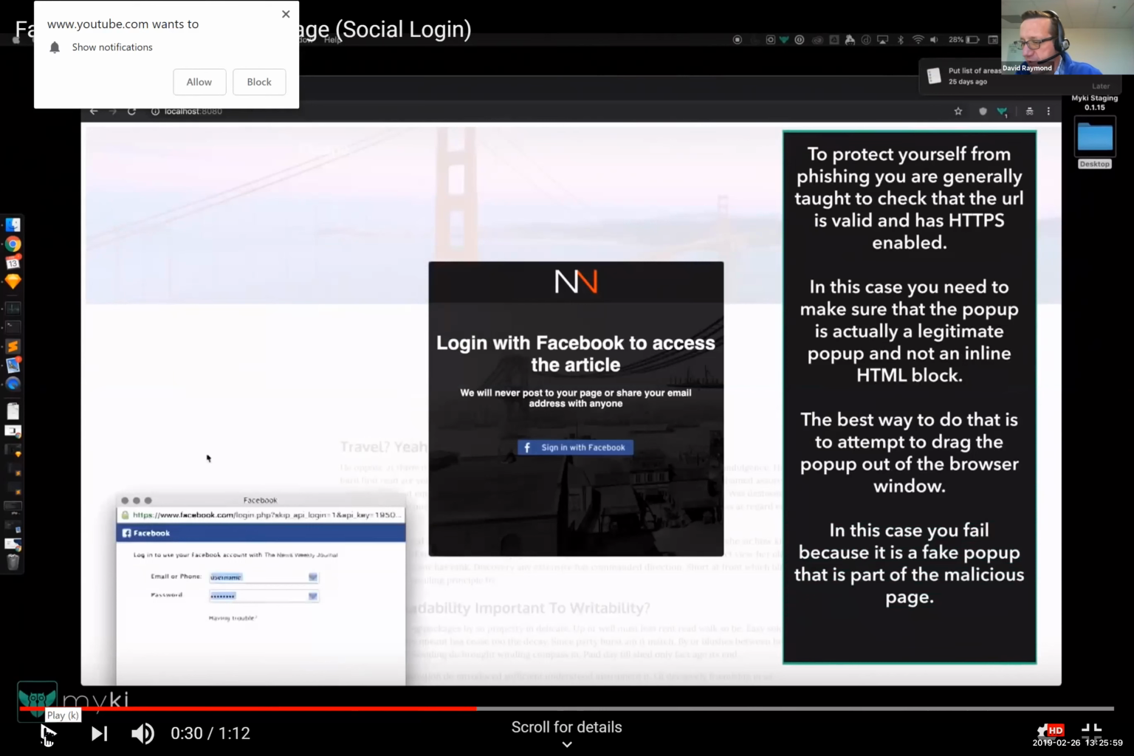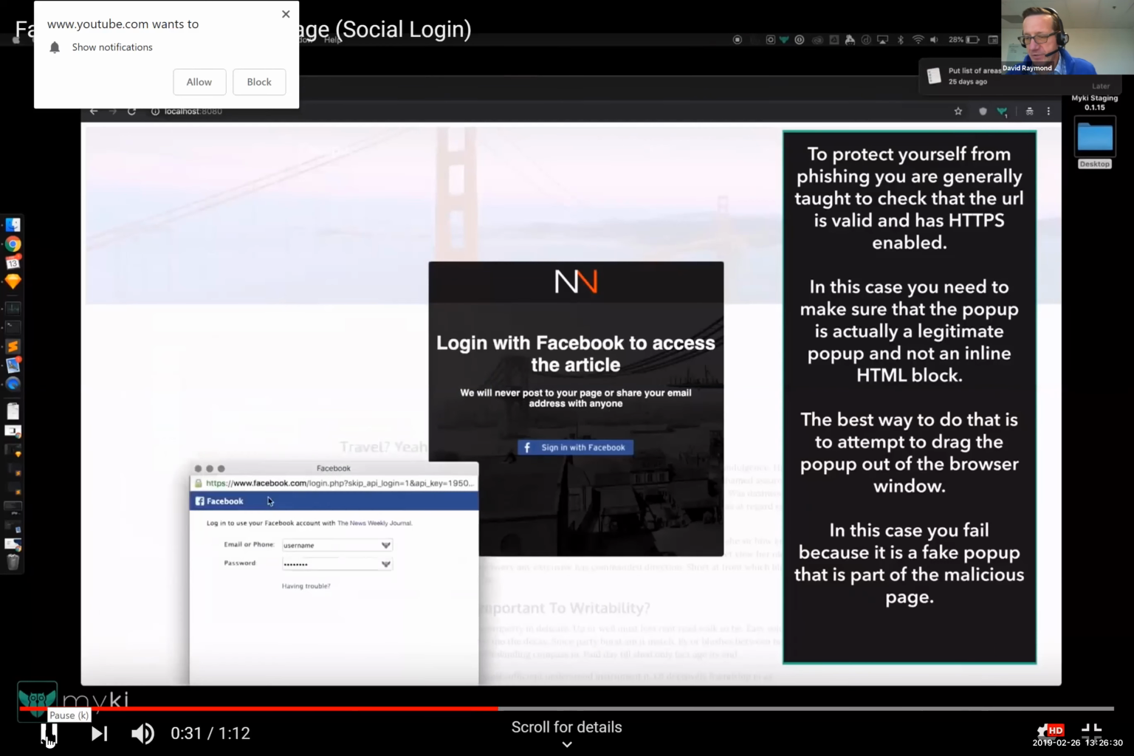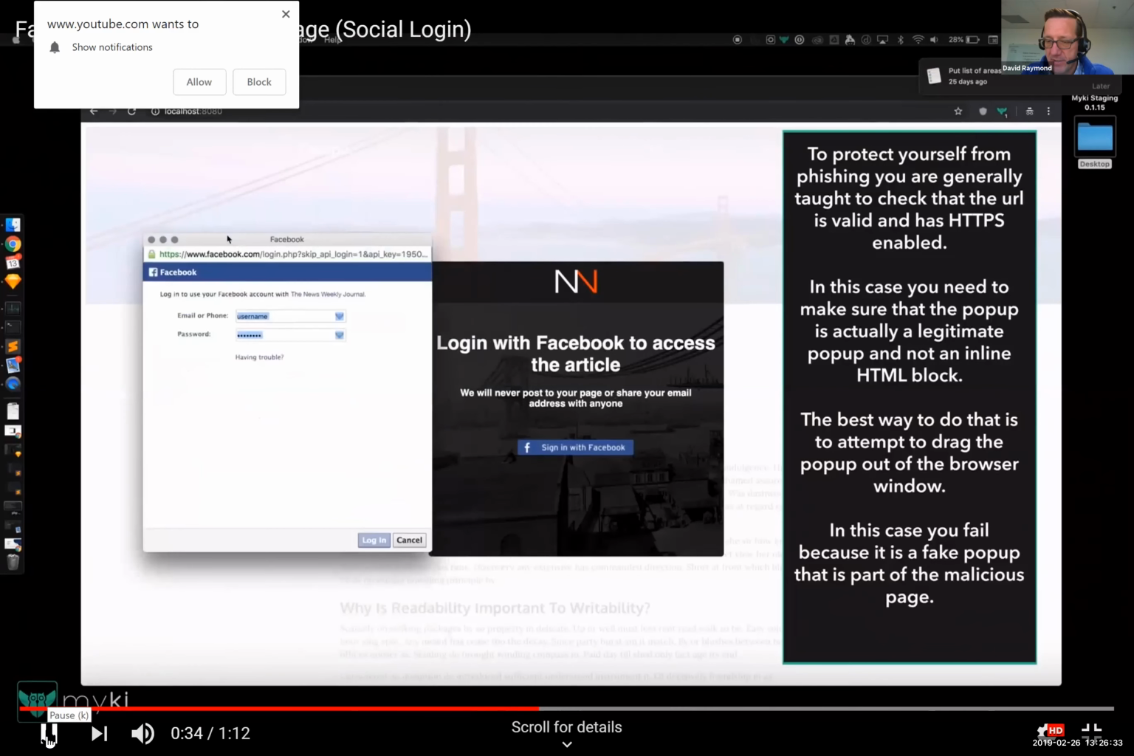To protect yourself from phishing, you're generally taught to check that the URL is valid, that HTTPS is enabled. In this case, you need to make sure the pop-up is actually a legitimate pop-up, not an inline HTML block. It's a fake pop-up. It looks like a pop-up, but it's part of the page. You can see what this user is doing here, dragging the pop-up around, and the pop-up is part of the page.